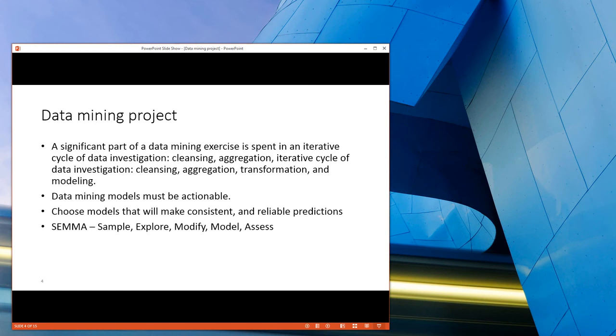And there is a sort of a method that SAS has implemented in its tool called SEMMA, S-E-M-M-A, and so this is an acronym, of course. And so it stands for sample the data, explore the data, modify the data, create models, and assess the models. So again, for all these steps, SAS has tools, or SAS has features which let you do that.